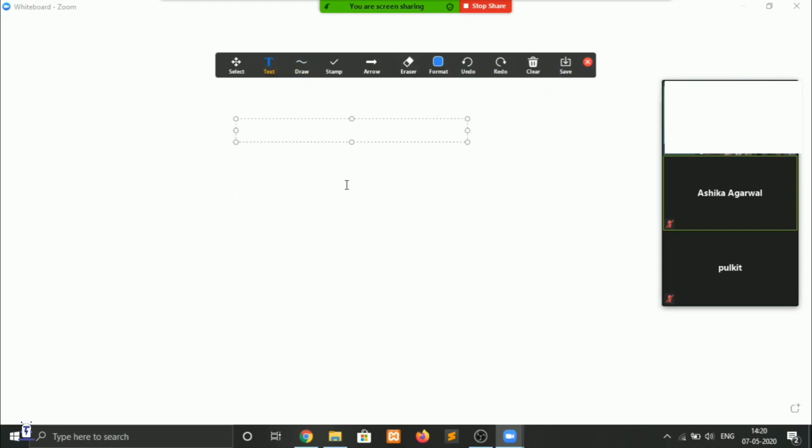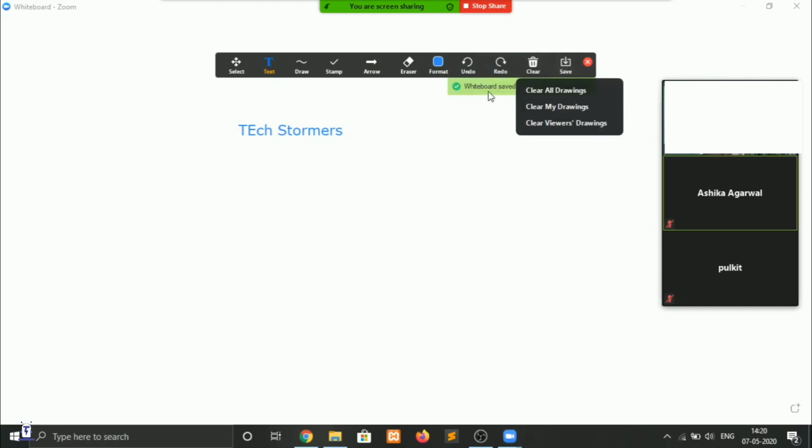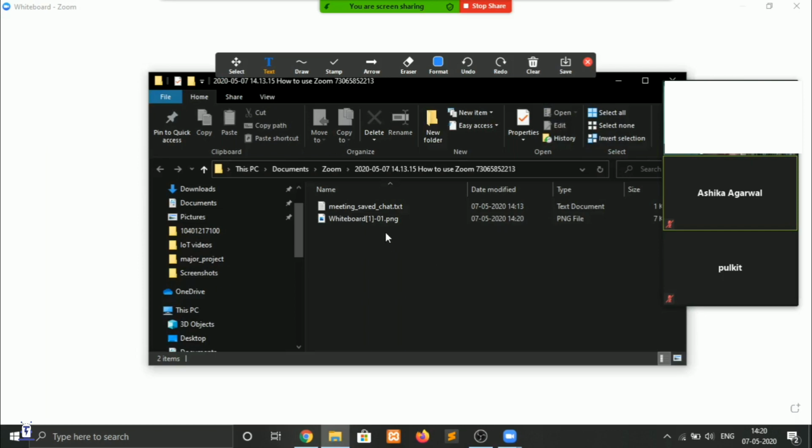Okay, so I will again type some text here so that I can show how to save a whiteboard. Now you can click here on the save button, and the whiteboard is saved. You can click on show in folder, and the whiteboard is saved as an image. Now you can share this with everyone in the meeting so that they can refer to this whiteboard for future use.